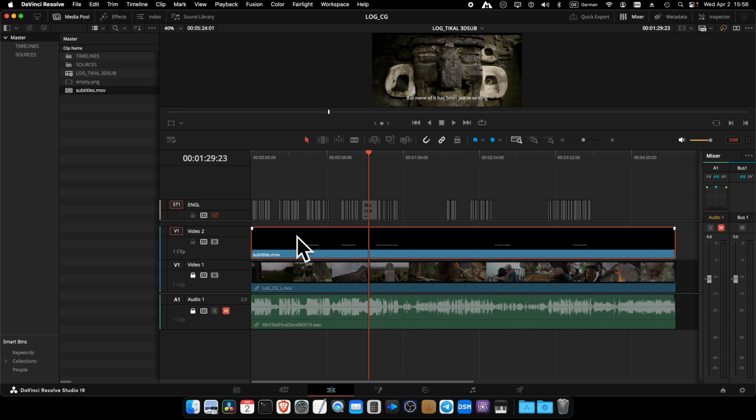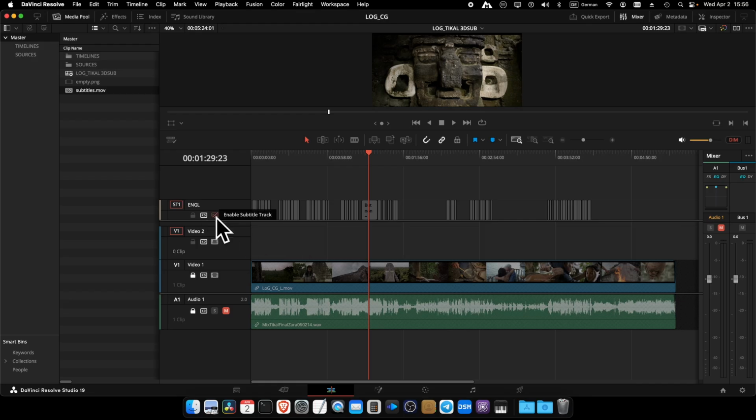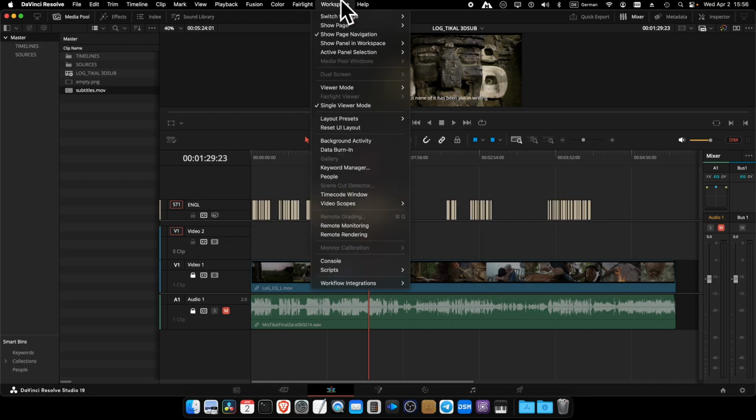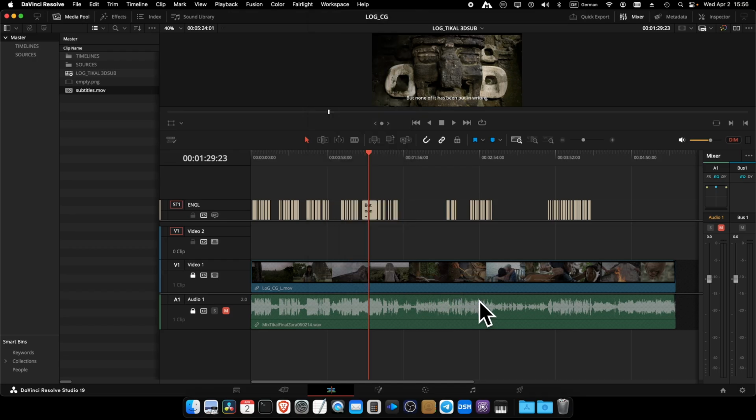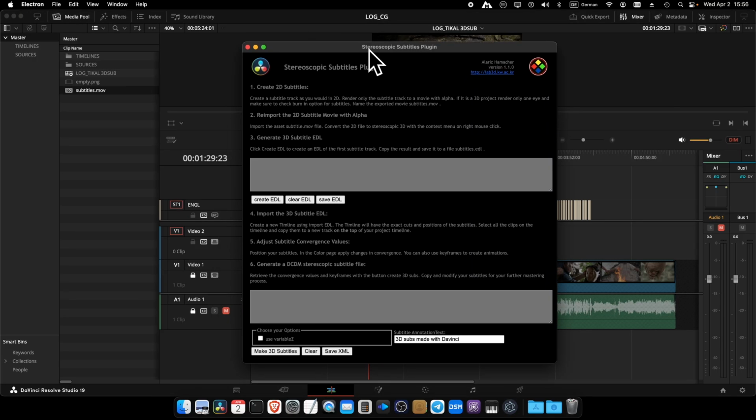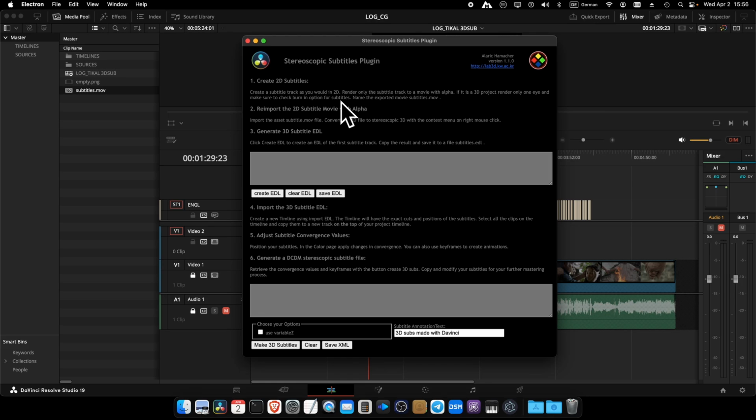I'm going to create an edit decision list. And for this, I'm temporarily removing this again. I'm going to show you here that we have this workflow integration plugin for stereoscopic subtitles. If I choose this, this window opens, and the workflow integration plugins are actually like an application inside DaVinci Resolve. They run on Electron, which is a framework using JavaScript and the Resolve API.